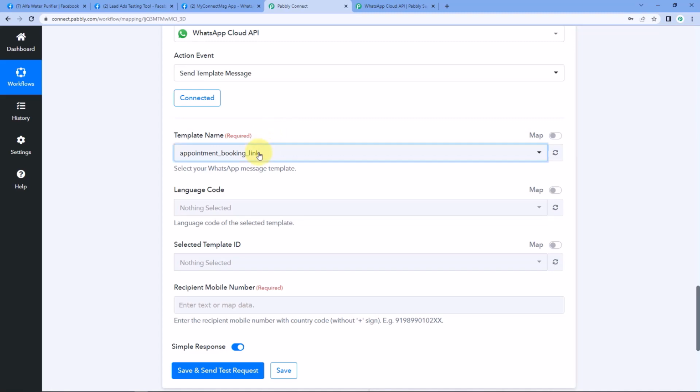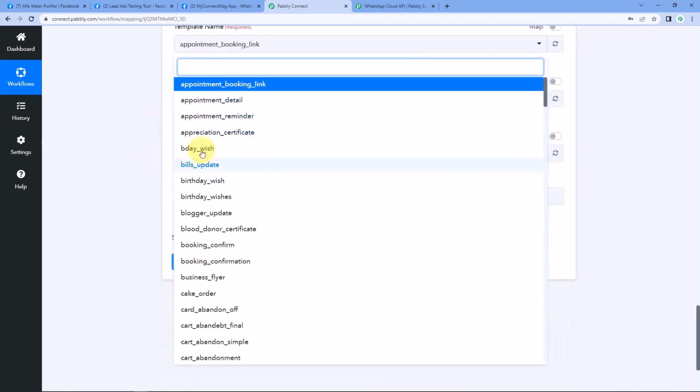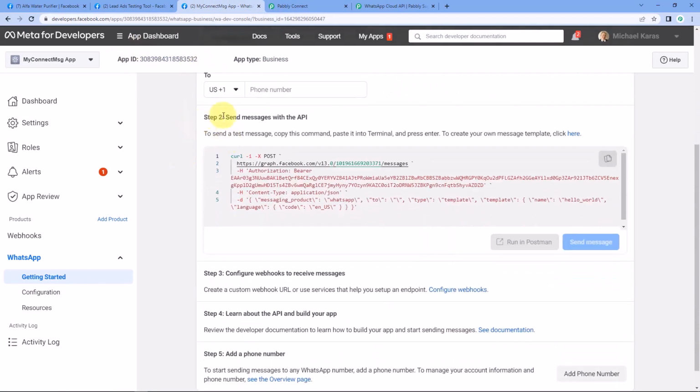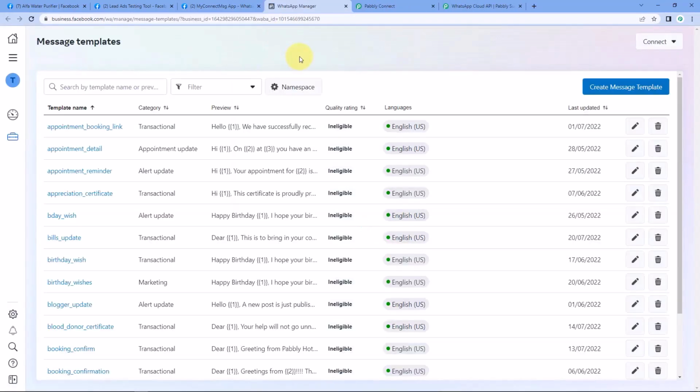So in the drop down below template name, you can see a list of all the templates which I have already created on my WhatsApp Cloud API account and got approved. So the template which we are going to use in this video, let me show you. To access the message template page, just click on go to app dashboard page over here, scroll down, and here in step 2, just click on this hyperlink, click here. And then it will take you to the message template page of WhatsApp Cloud API.